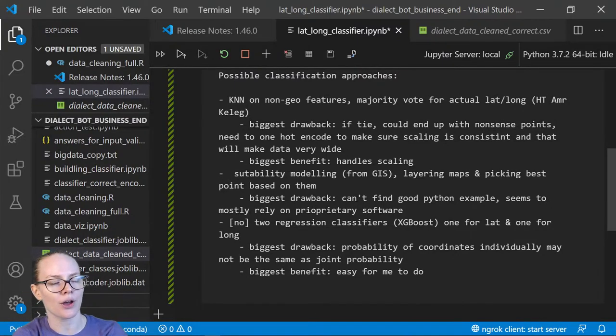And this suitability modeling, it might be good, right? This might be a very reasonable way to do this, but I can't find good ways to do this in Python. I'm not saying they don't exist, I'm saying I can't find them. If anyone has any leads, please let me know.